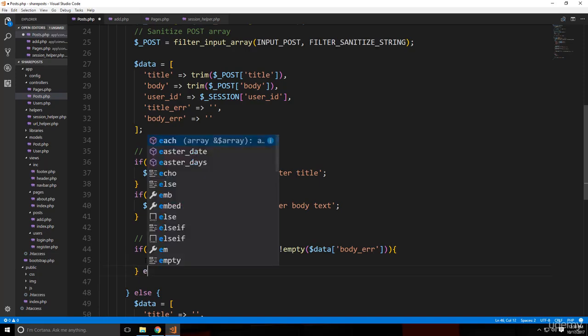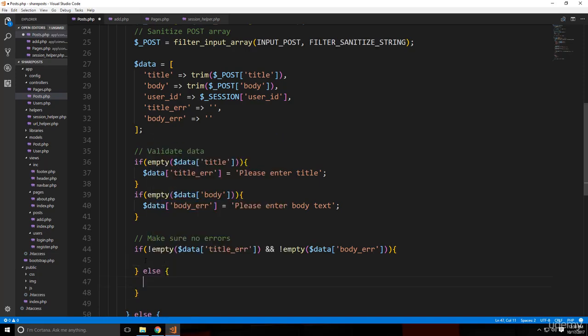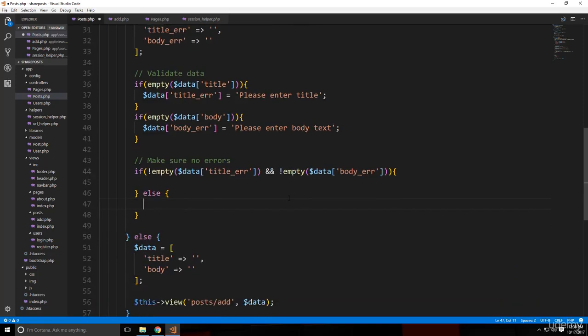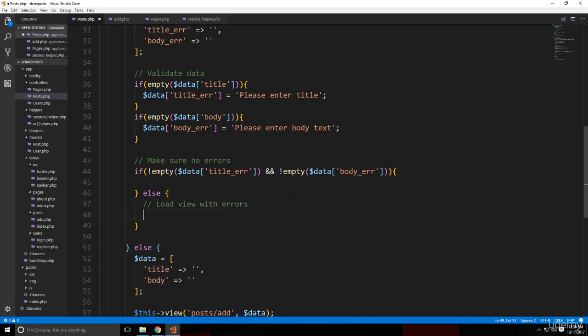Else, okay, else, then we want to load the view with errors. So we'll say this view, what's the view? Posts/add, and then we'll pass in the data, which will include the errors. So let's try that out at least.